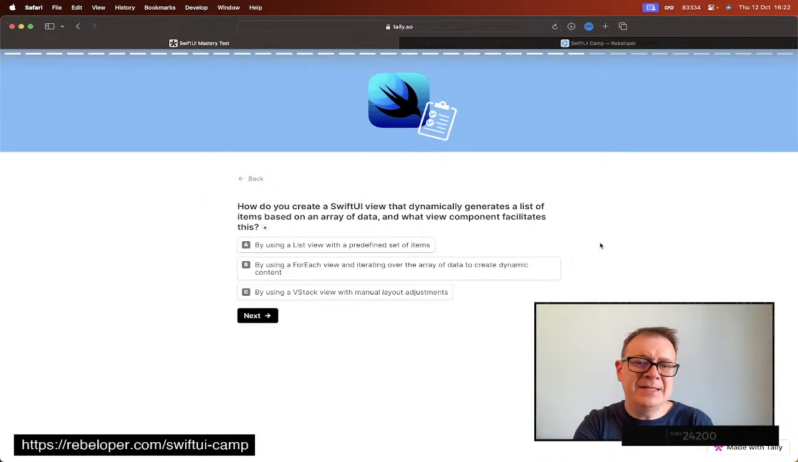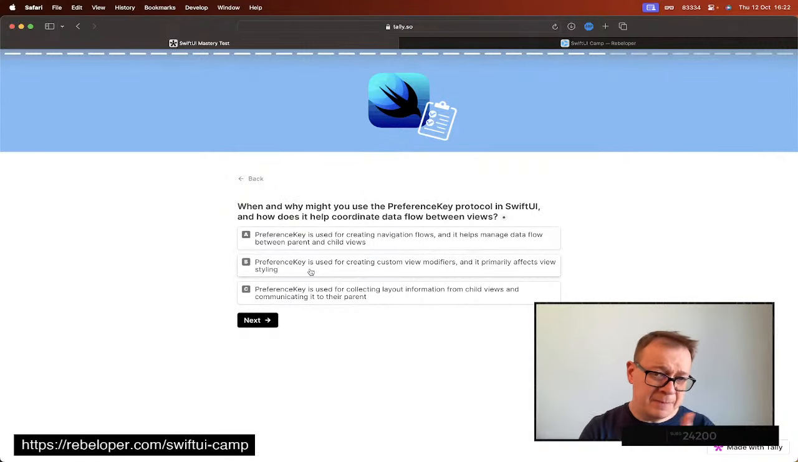With a predefined set of items, yeah, that generates a list of items based on an array. Well, it doesn't say that it has to be scrollable, it just has to be a list of items. Therefore, I believe it's B, because by using a ForEach view and iterating over the array of data to create dynamic content, I believe that's dynamically generates. So I set B there, the ForEach, not the List actually, because on the List answer we had static values, and that's not what the question was about.